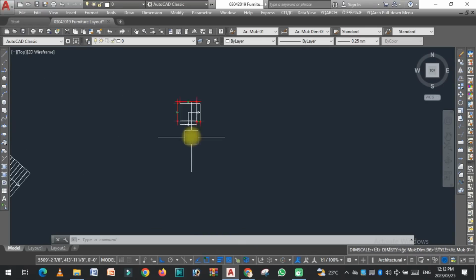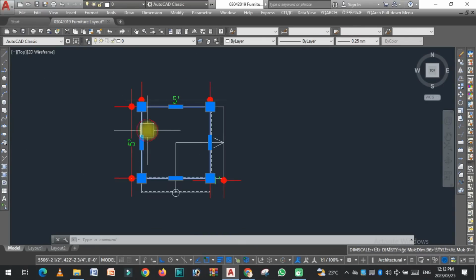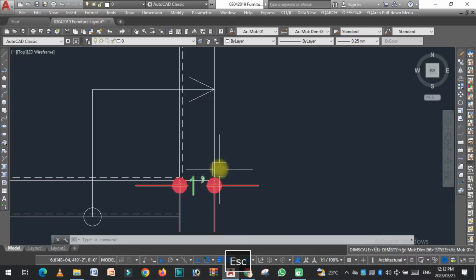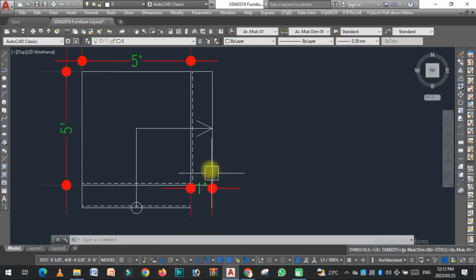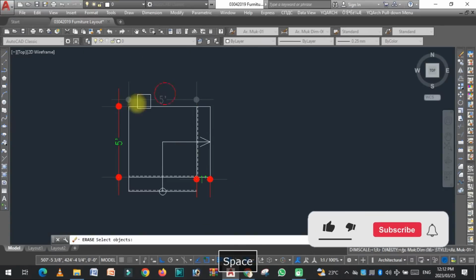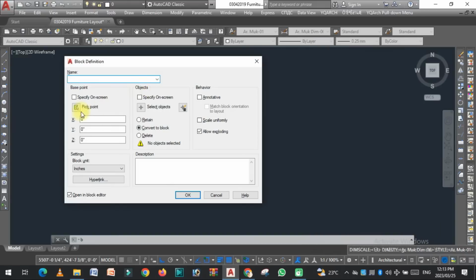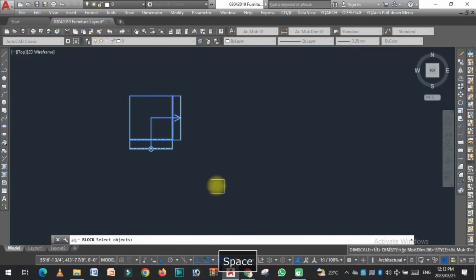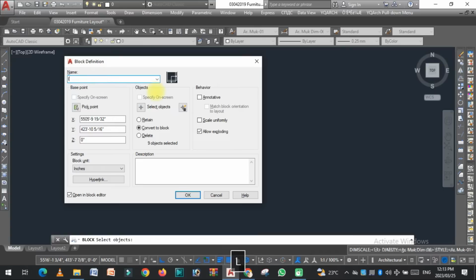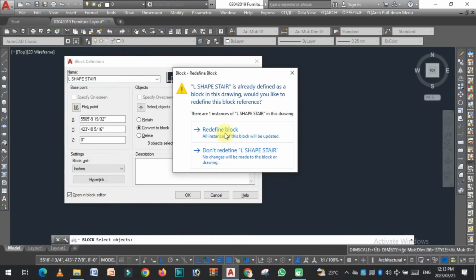So let's get started. Here you can see that I have already created a rectangle of 5 feet by 5 feet, and the step with the tread length is 1 foot. So let's delete the dimension first from here. Now type B in the command bar for the block, enter, pick point, select object, name this, make sure that this is checked, open in block editor, click OK.